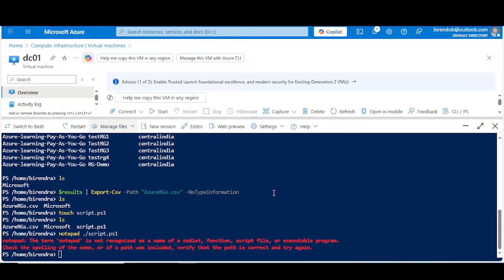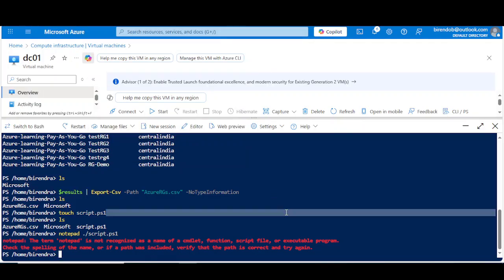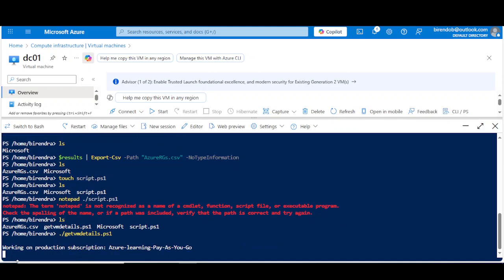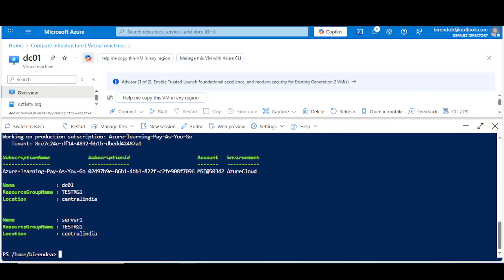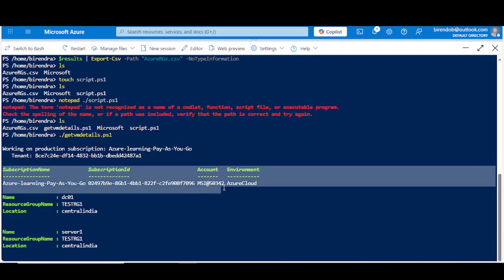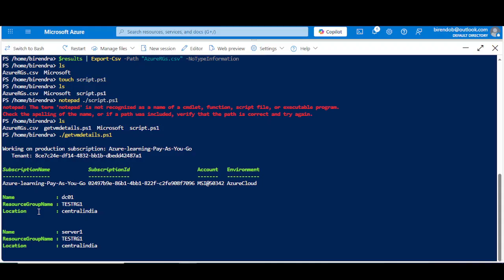Okay, now I will run ls, sorry, ls. See, Get VM Details.ps1 is there. Now I will run this script, dot Get VM Details.ps1. This script is running now. See what it says. It says that it is working on the production subscription. Okay, this is the subscription it went to, and now it says how many VMs are there. There are two VMs. One is DC01, one is server 1.